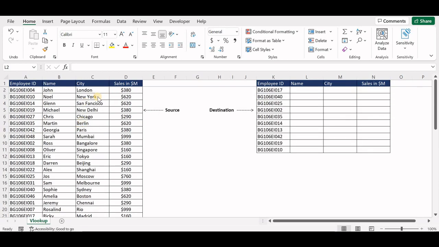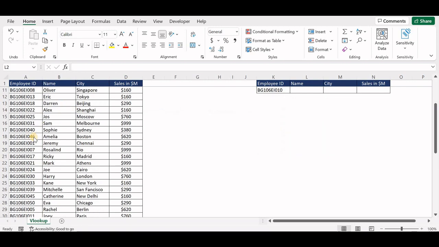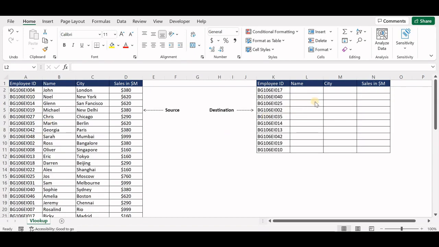So imagine having a source table with 50,000 rows, right? It's not humanly possible to look at each and every row and pull in the details for every employee ID, right? So that's where VLOOKUP comes in handy. So let's see how to use that.